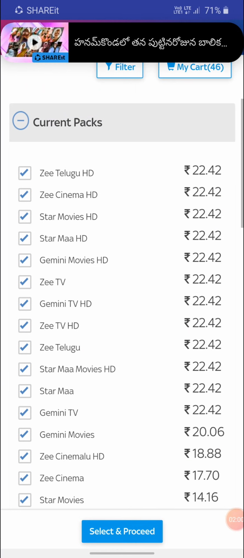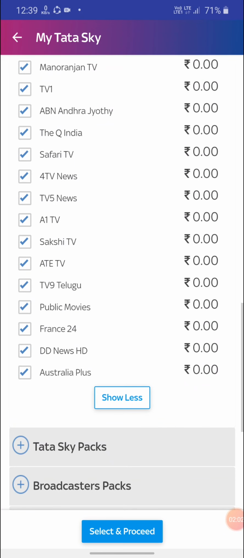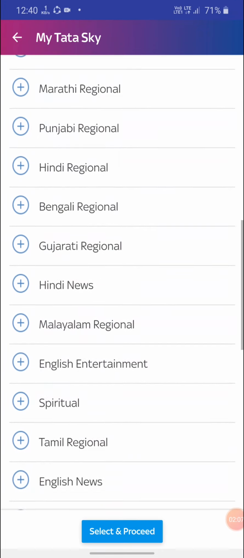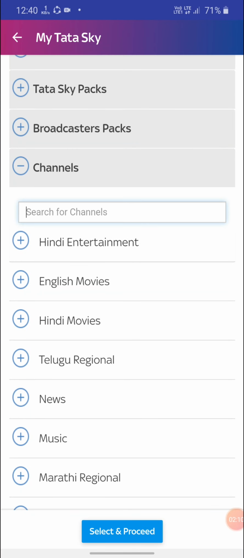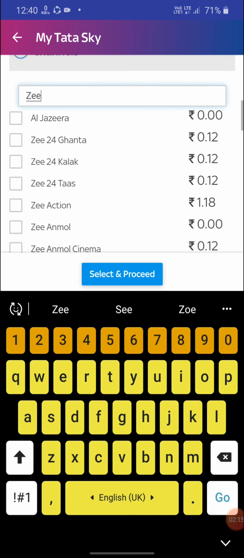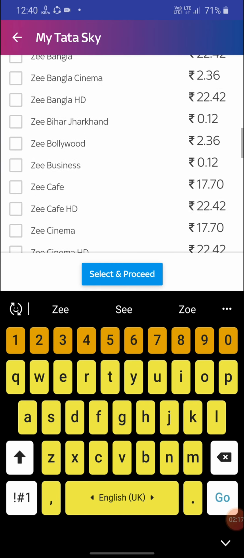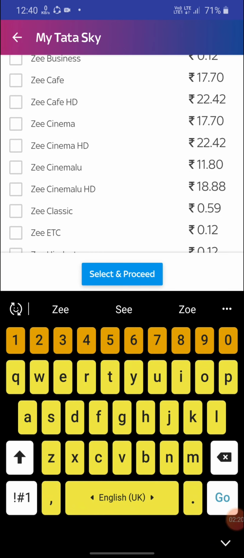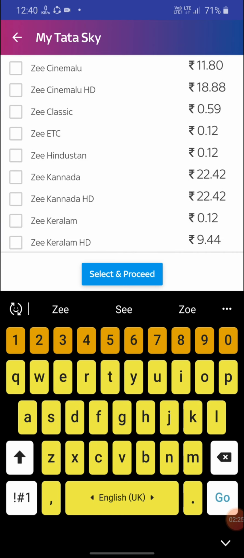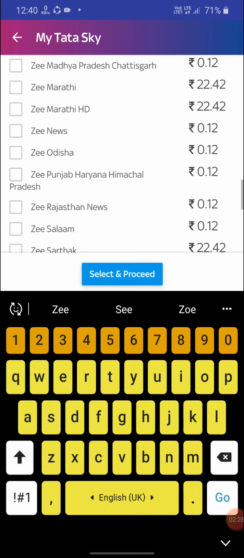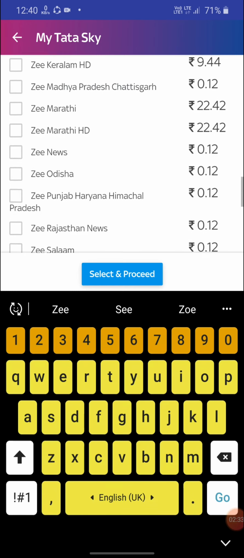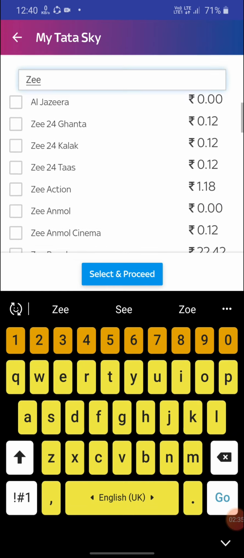So what I actually do is, go to these channels. To put the channels, after going there, you type G here. After typing G, you can see G Cinema, G Cinema HD, GTV, GTV HD, and G Telugu HD. These are the basic ones we actually use.